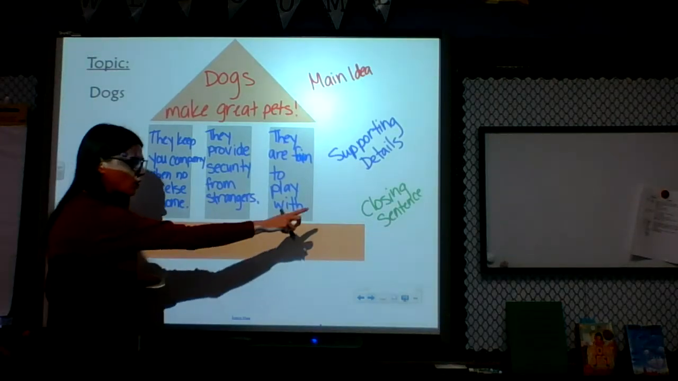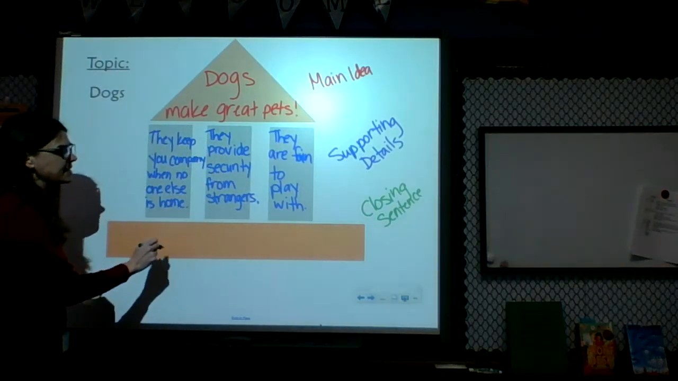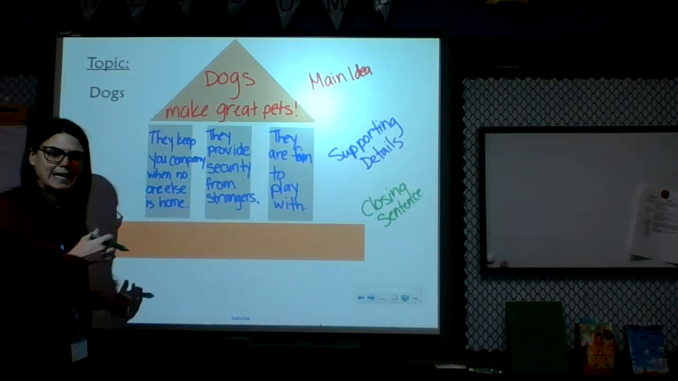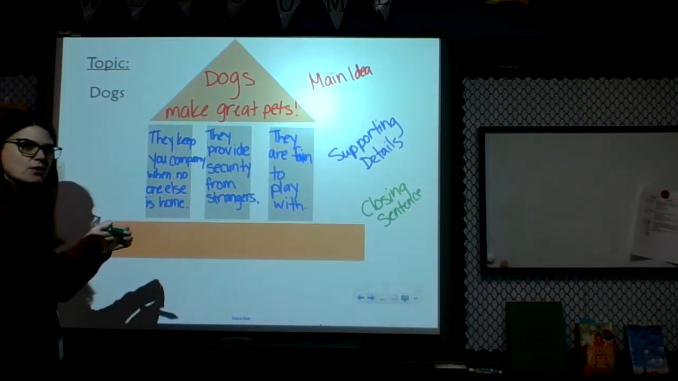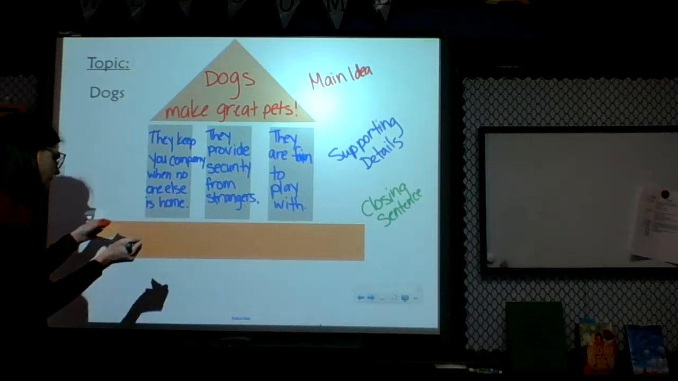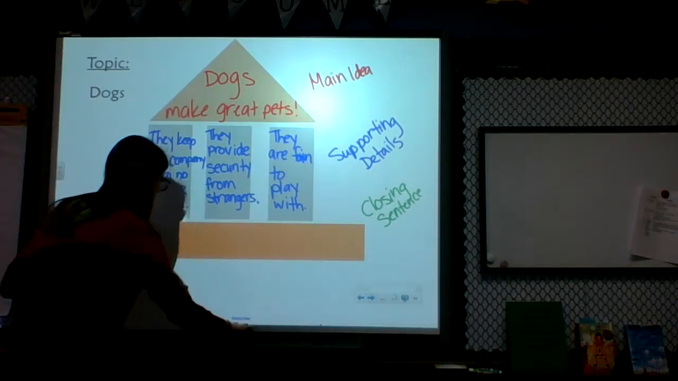We call this our closing sentence, the one in green. The closing sentence should kind of point back to the main idea or repeat it. And so for our closing sentence today, we want to restate that dogs make great pets. So I'm just going to say that again. Actually, I'm going to change that a little bit.